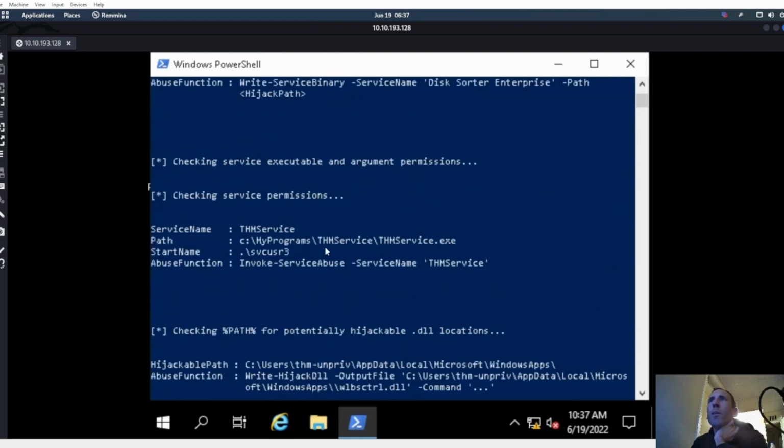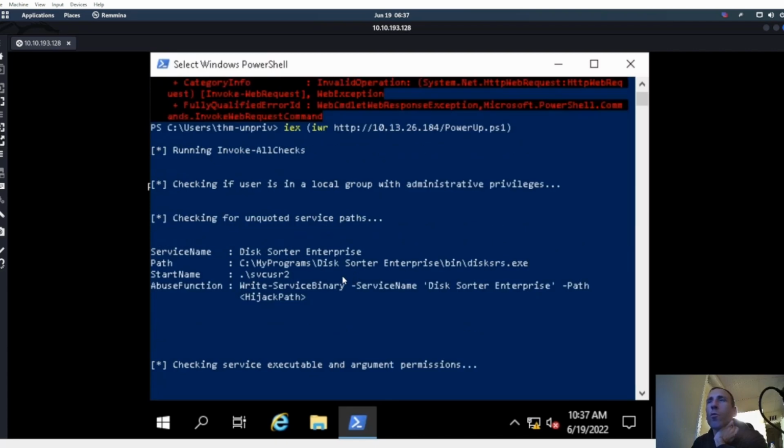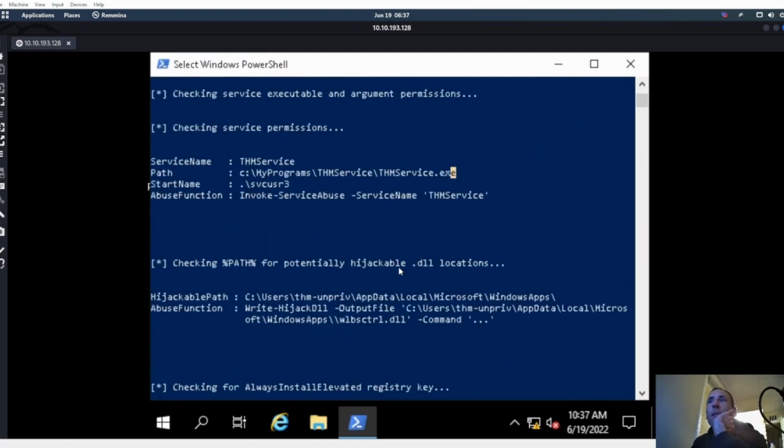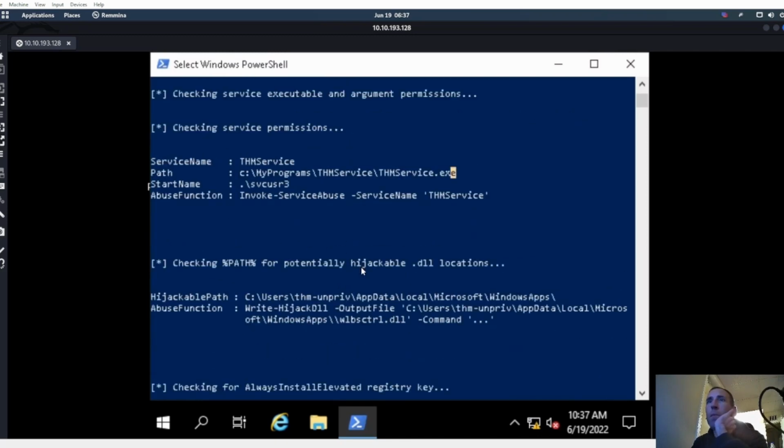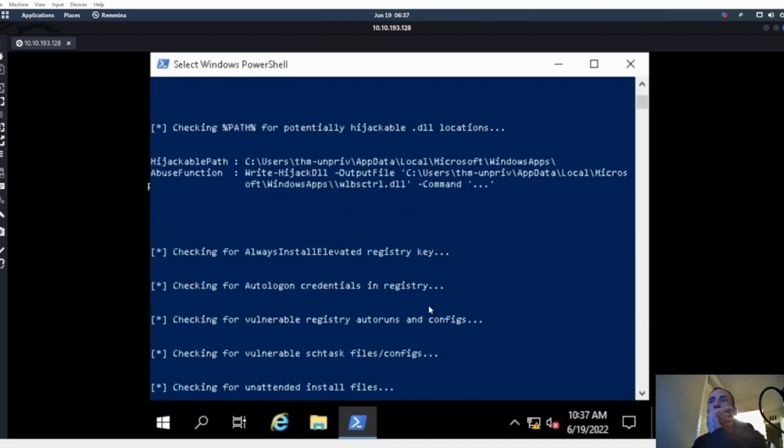So it looks like we have a couple things in here. We have some service permissions. As service user 3, we can start it as that. Don't know if we can restart it though, this service right here. Usually you get a CanRestart, true or false. It looks like we can check for unquoted service path. We have an unquoted service path on Disk Sorter Enterprise. We may have a hijackable DLL, but that's in my own thing. That's not going to do anything for us.